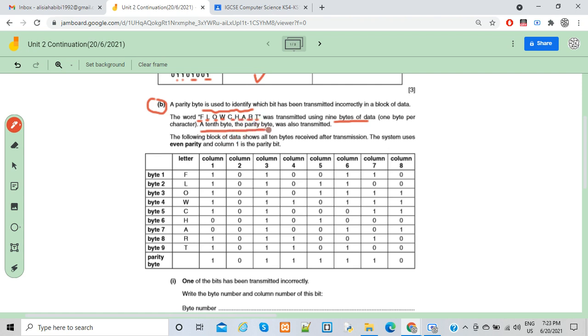And the 10th byte is represented by the parity byte. It says the following block of data shows all 10 bytes received after transmission. The system uses even parity, and column 1 is the parity bit. So we know the rule agreed by the sending and receiving device is even parity. Now we have to use the parity block check to identify where the error has occurred. We total the number of ones horizontally, and we do that also vertically. So let's start horizontally.